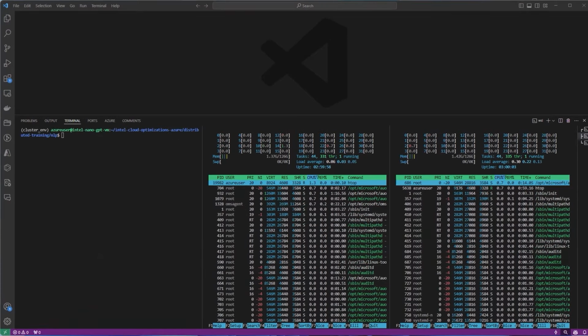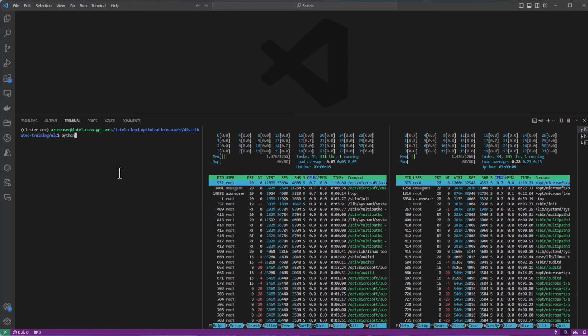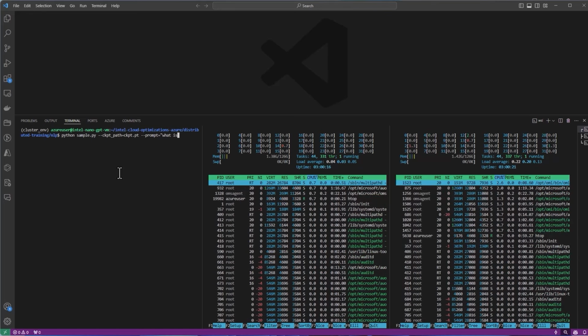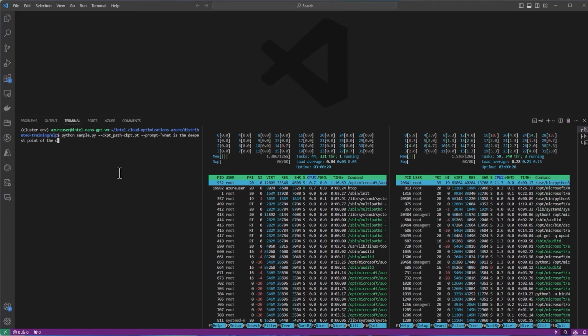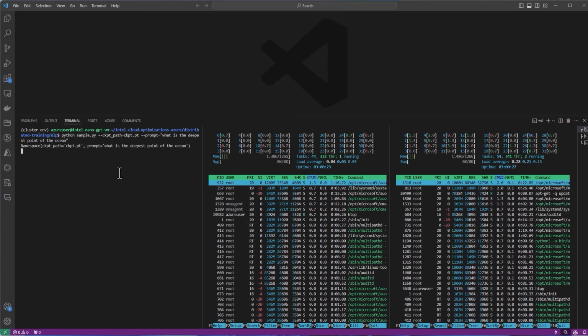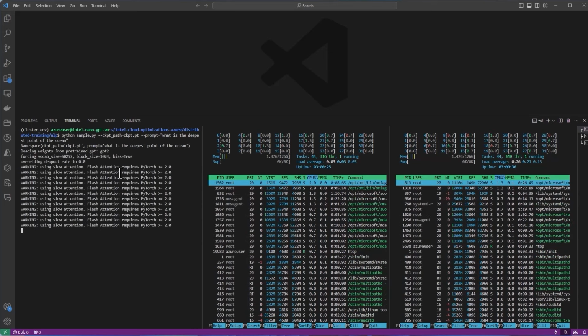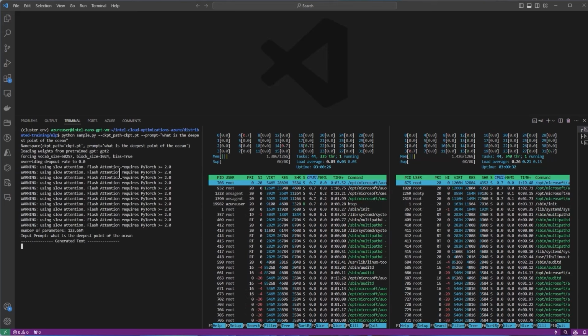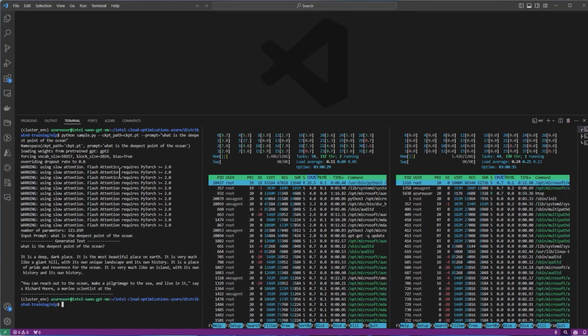Okay, now that we've fine-tuned the model, we can perform inference using the sample.py script included with this repo. So the command to run inference is python sample.py, and we'll send it the checkpoint path and the prompt. And there's the generated response.